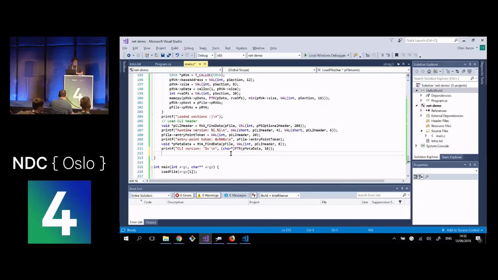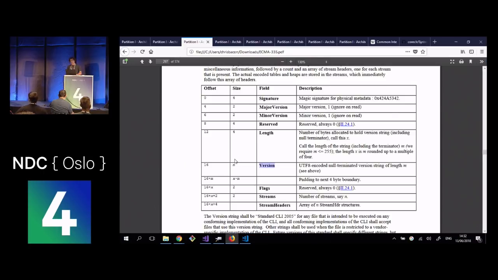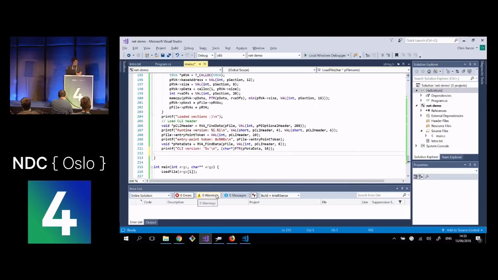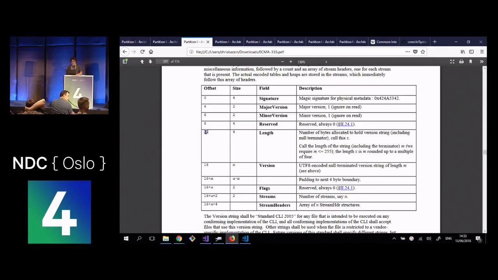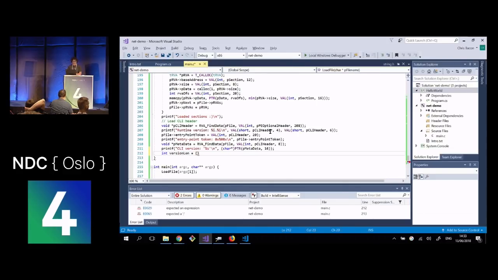So we've just printed out this CLI header. Right, so here we are, variable length stuff. The version is a variable length string, so now you'll notice the offsets are not just simple numbers, they're now things like 16 plus m, 16 plus x, 16 plus x plus 2, and all this kind of stuff. So we now have to keep incrementing pointers, or offsets, to keep track of where we are in strings. So the first thing we can know is how long that version string was. And fortunately, it tells us at offset 12, we have an integer that contains the length of that version string.